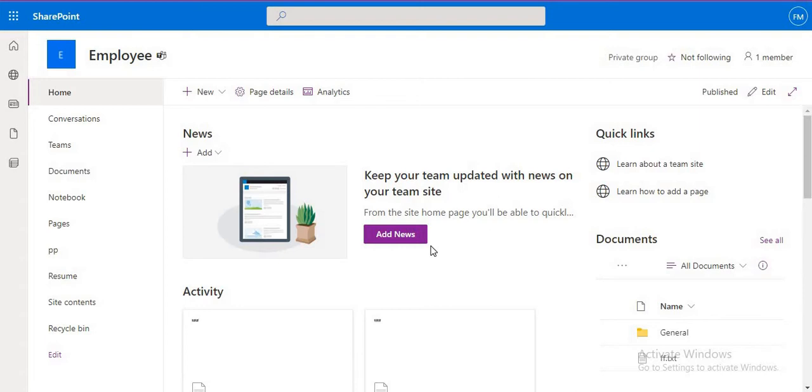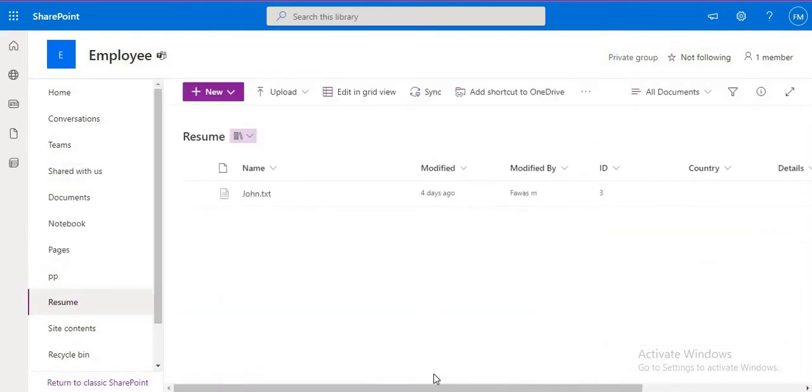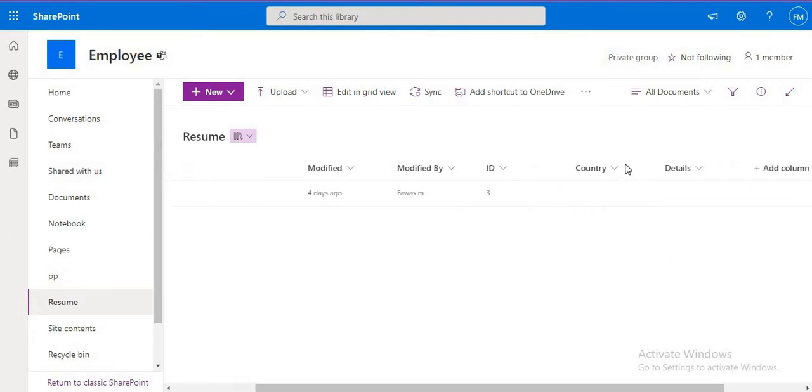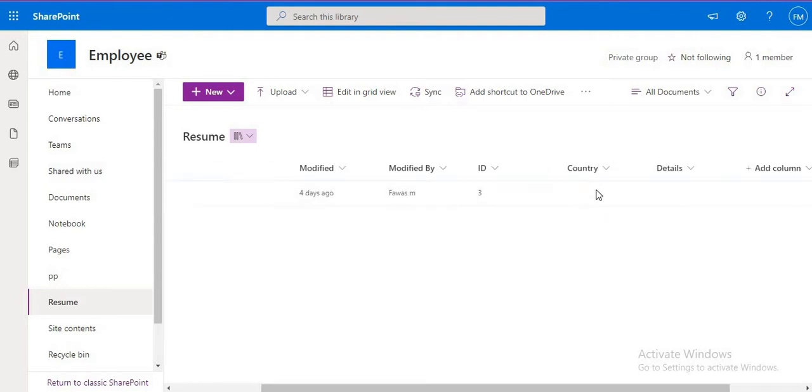In this video we will see how we can update document metadata. So this is our employee site. Here we have a document library, Resume. So here you can see we have one file here. Also we have some other columns like country and detail. So today our plan is to update the country using Power Automate and REST API. So let us see how we can do it.